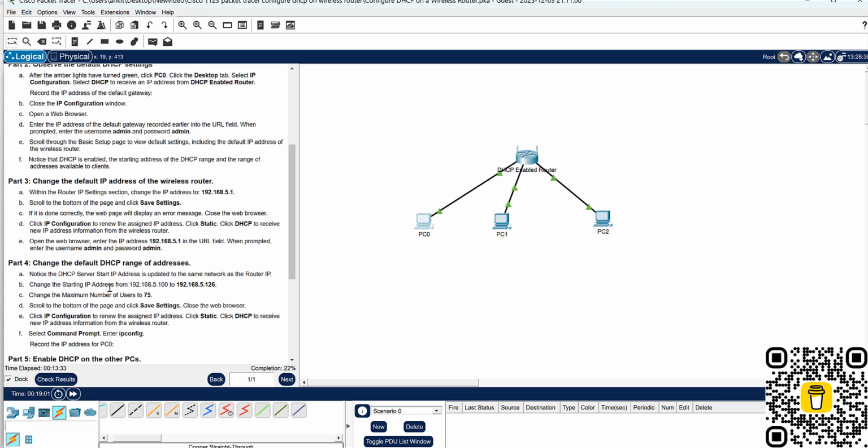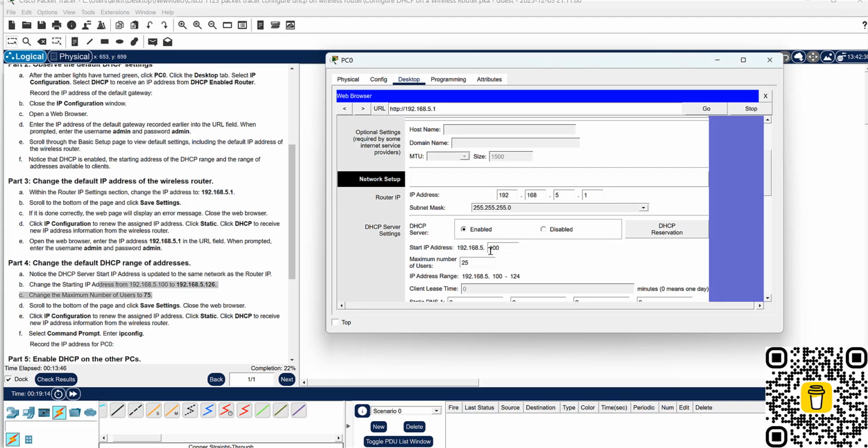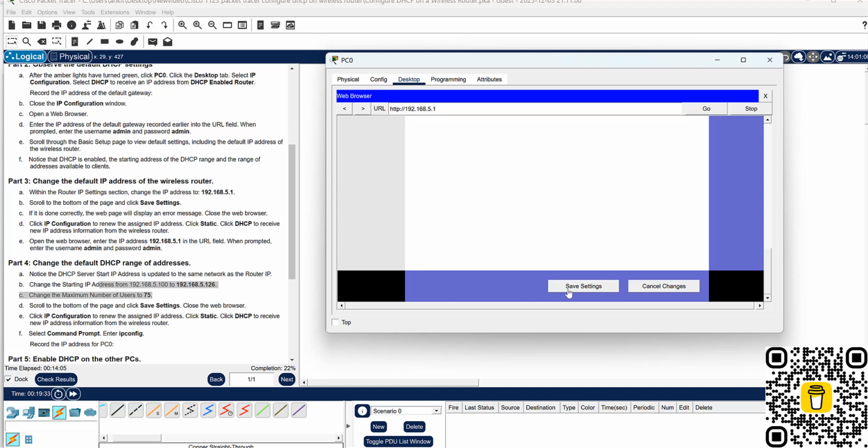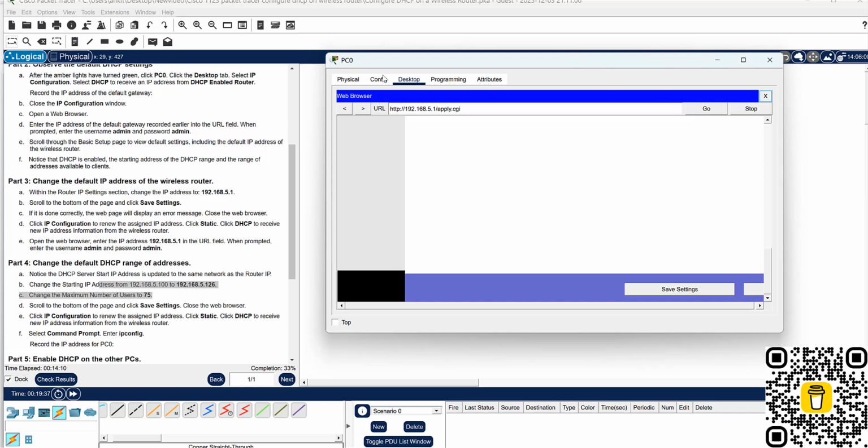Now in part 4, step B, we want our IPs to start from 192.168.5.126 instead of this IP. So we will update this over here. We want to start with this IP, 192.168.5.126. And how many IPs do we want, how many users do we want? 75. So we will put 75 over here. Once we do that, we click save settings.